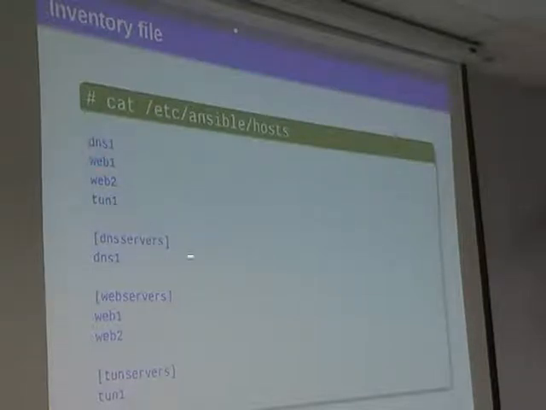These four hosts, I've got a group called dnsservers, and this is the ini style file for the inventory file. The dnsservers, there's only one host in there, but if I call an Ansible command for a set of servers called the dnsservers, all the servers in this group will be used. In this case, only one. In the second case, with webservers, these two hosts will be used, web1 and web2. And with my tunservers, well, of course, only one, because there's only one server defined. And if I run a command on all servers, I get that list, the list of four.